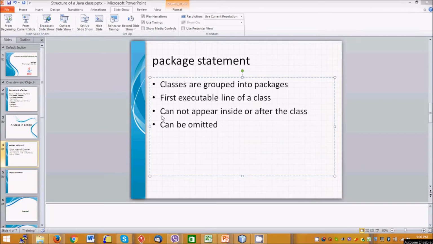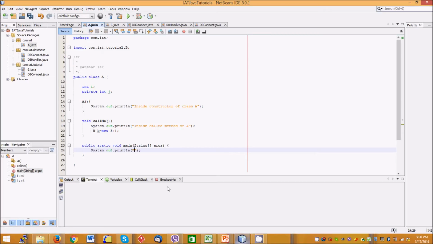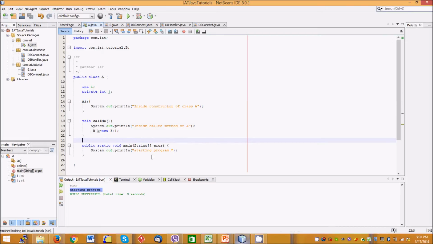Another important thing about the package statement is that it must be the first executable line of a class, and it cannot appear inside or after the class. That is, if you write the package statement, it must be the first line. Let us run this program. We have written the main function. Now we can run this file. Here we can see the output. This program runs without any error.